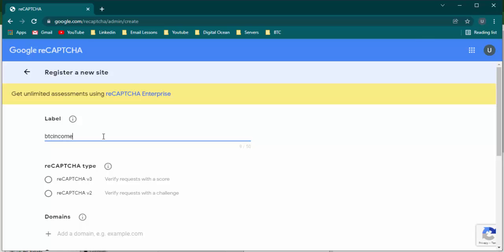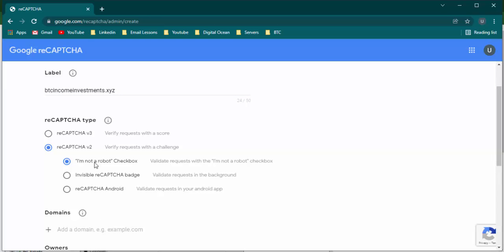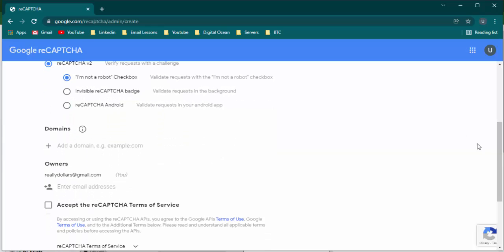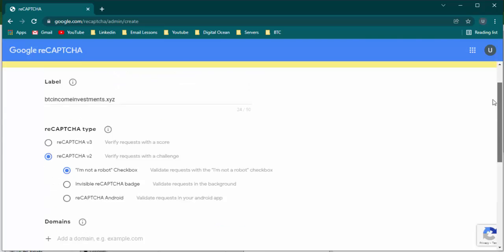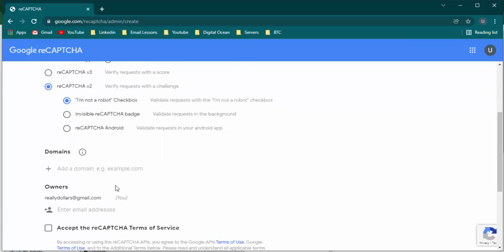BTC income investments.syz. So let's take the verify with a challenge. Okay, like these are simple ones. You can decide to use whichever you want. You remember when you try to log into some site, you see something like this, you have to check that I'm not a robot and all those stuff. Okay, so now let's enter our domain. This is the domain already, so let's copy and paste.